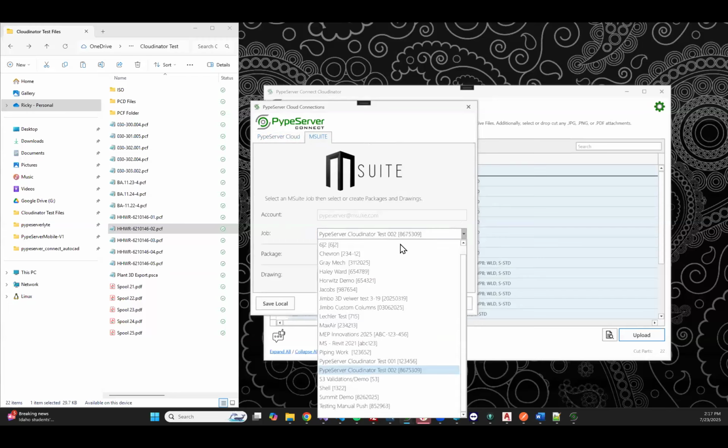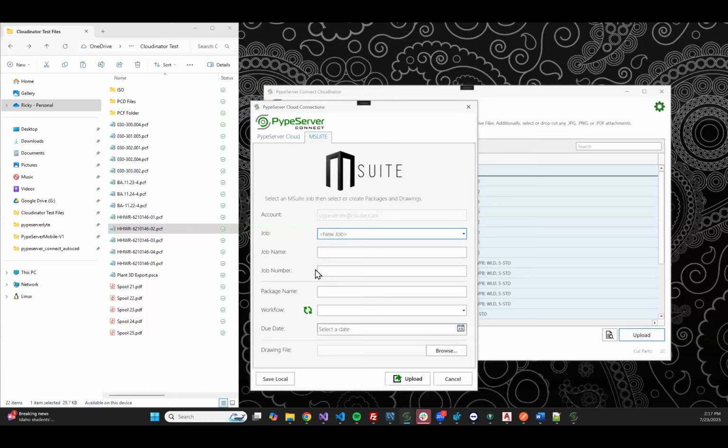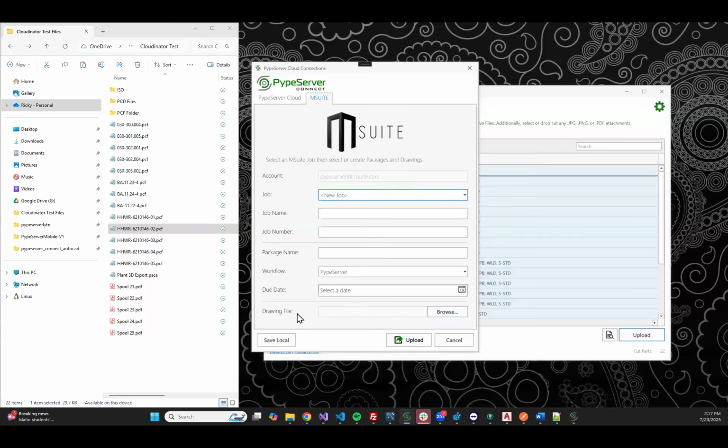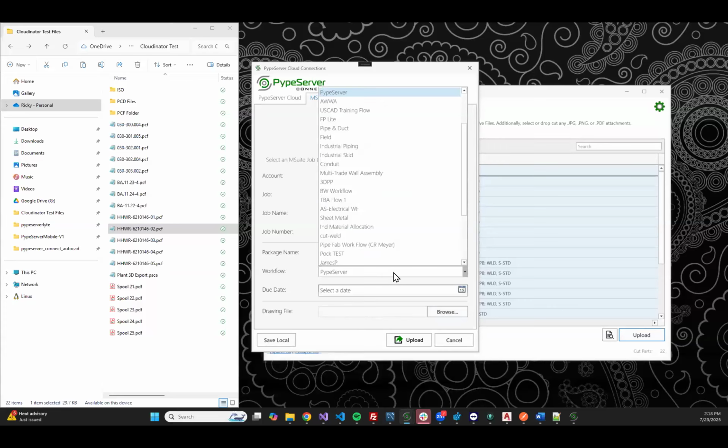I'm going to go for broke here and select a new job, which triggers all these fields for the new job. It also triggers all these fields for creating a brand new package, and then selecting a PDF to be your drawing file. I don't know how many of these I've done. We'll put in my favorite number, and then something like that. Now, this is where you would select your workflow.